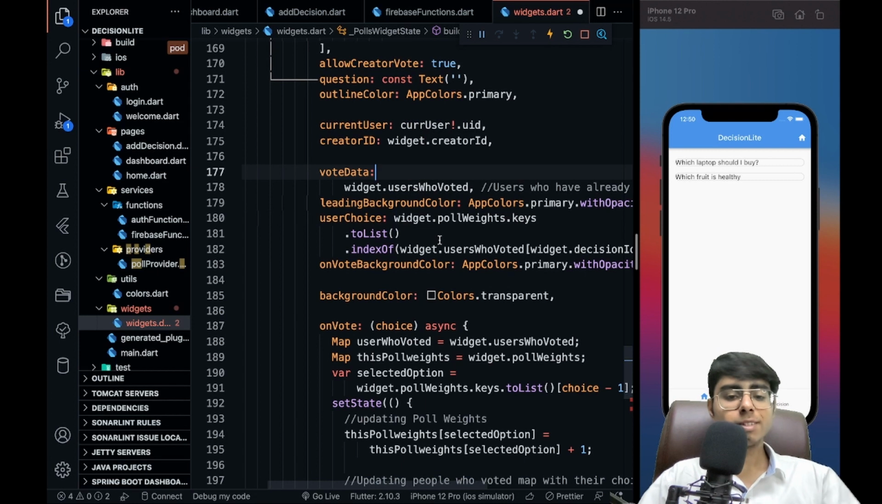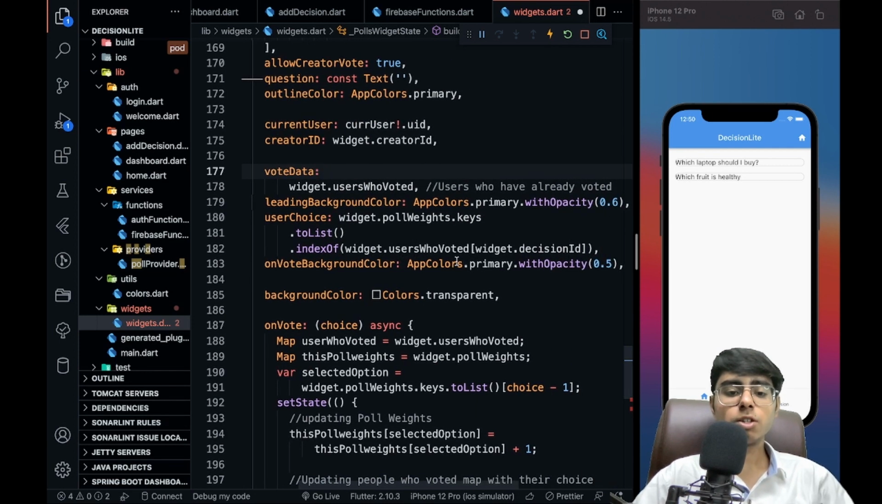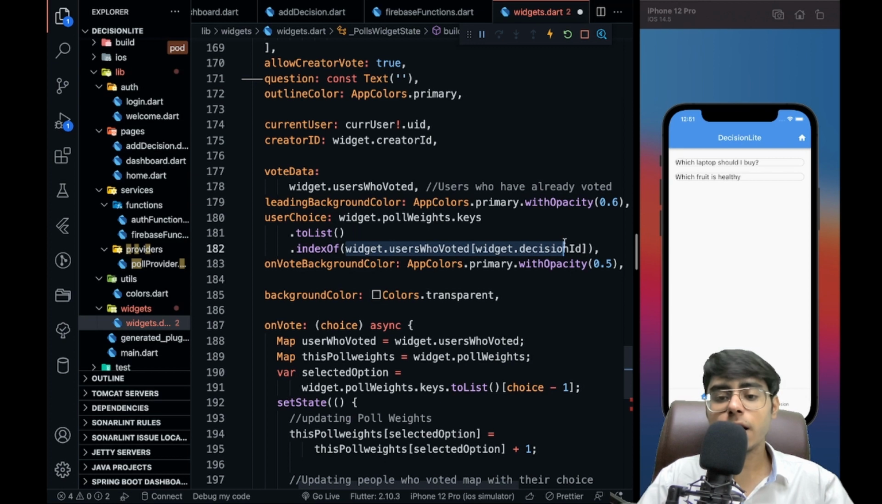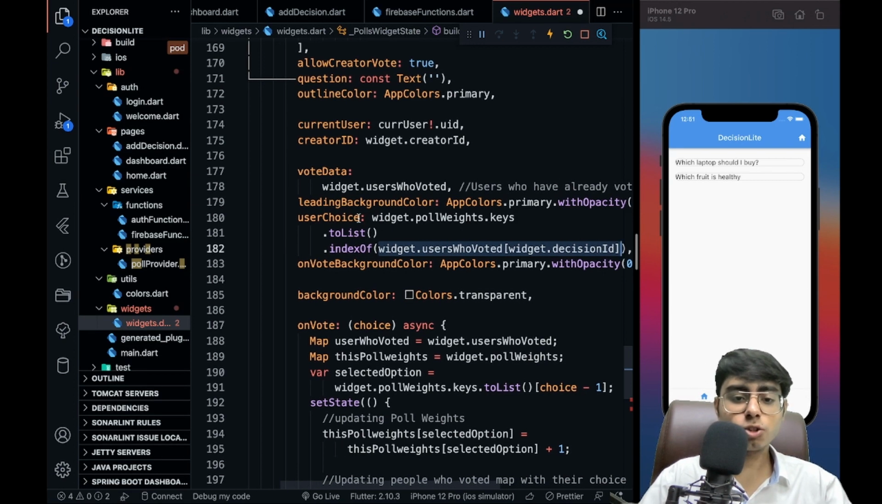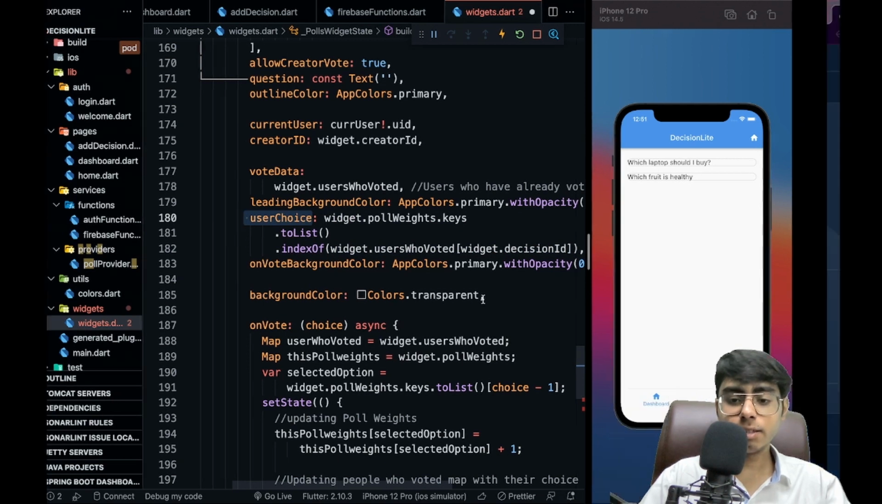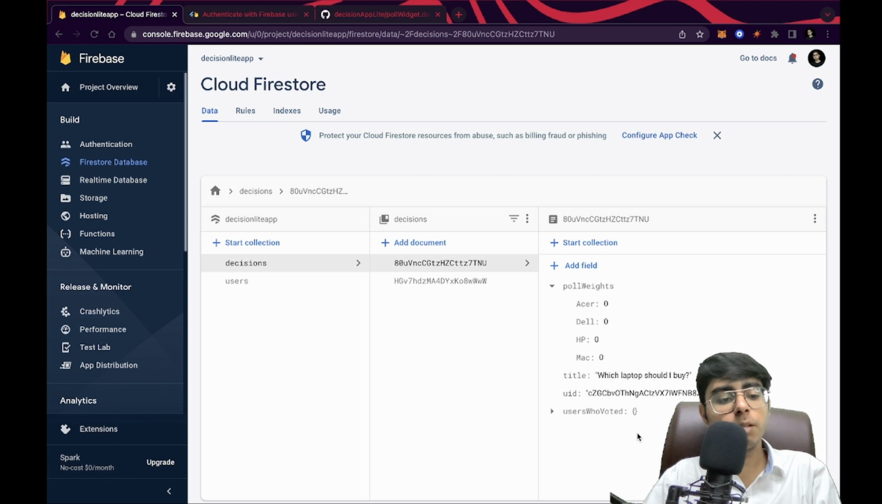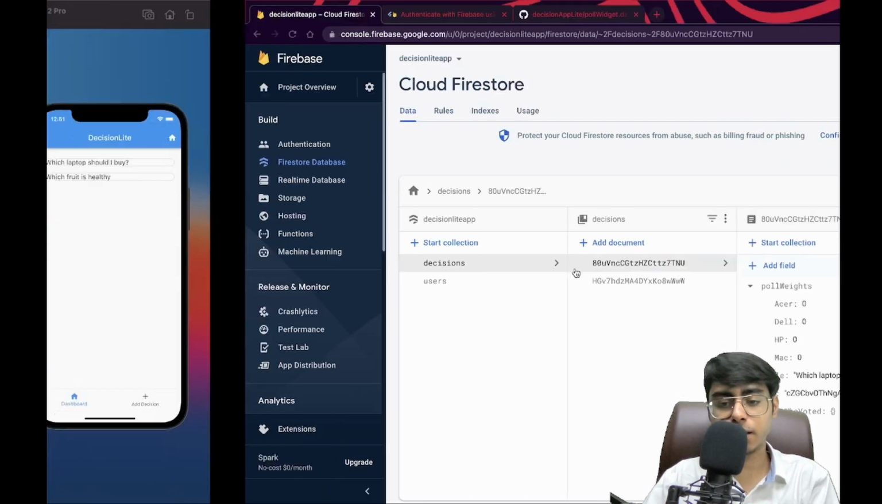User choice. Now this is the choice the user is clicking on, right? So widget.pollweights.keys, that means all the options, .toList.indexOf widget.usersWhoVoted at widget.decisionID. I know this is very confusing. So this is the choice which we need to save in this map, right? This usersWhoVoted is a map. Keys will be the user ID of the users, and value will be the option that they are selecting, right?